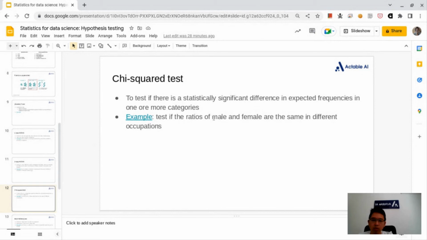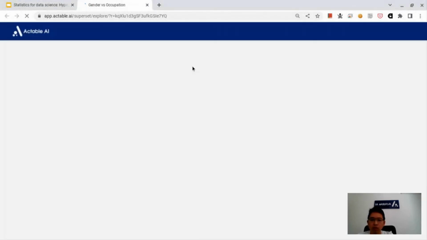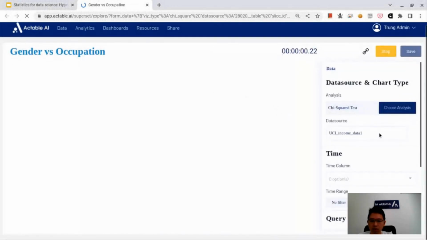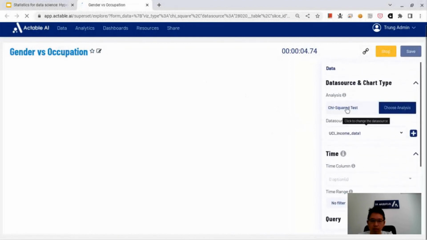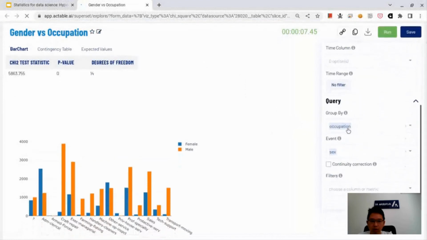So here, I'm going to show an example, also in the same UCI income data set. If we want to see whether the ratio of male versus female is the same in different occupations, then we're going to choose the chi-square test. Again, here you choose chi-square test, and then here choose group by occupation.